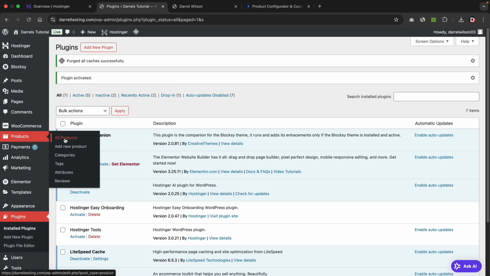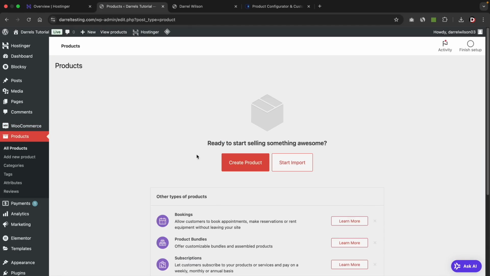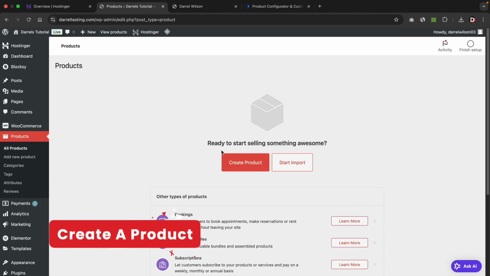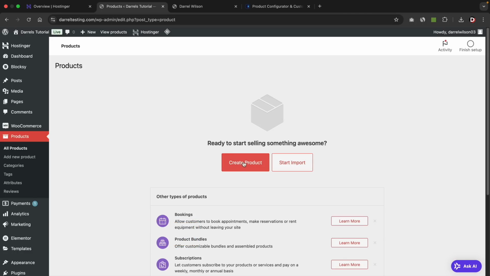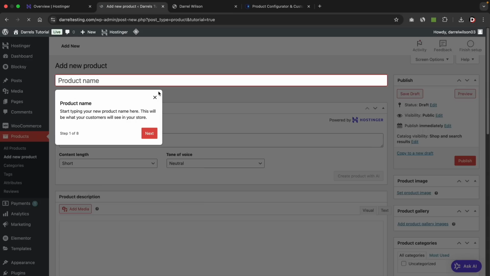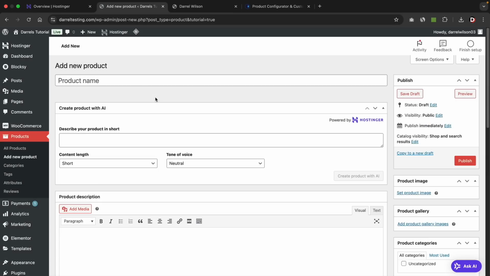Now, under Products, I'll click on All Products. So this is where a list of all your products will be displayed. Right now, we have no products, so we first need to create a product in order to configure it, right? So let's click on Create Product. Now to get started, we're just going to use a t-shirt. Now I'm gonna go ahead and close this tour. That gets really annoying. Here I'll put in t-shirt and I'll select a product image.